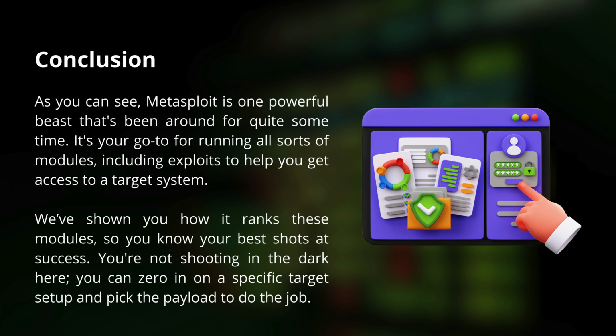Metasploit is one powerful beast that's been around for quite some time. It's your go-to for running all sorts of modules, including exploits, to help you get access to a target system.